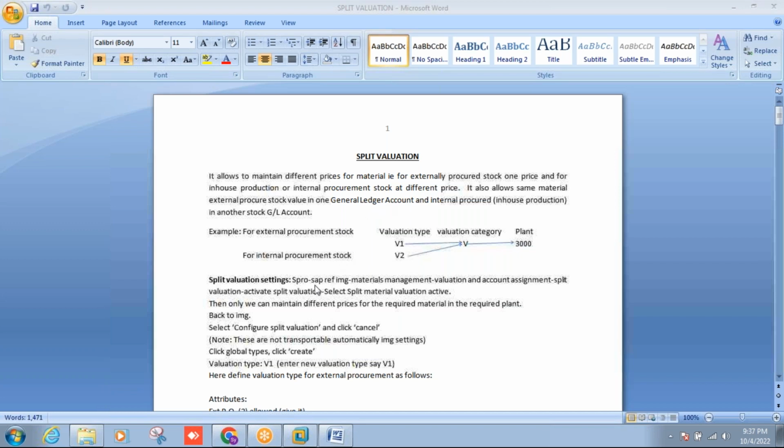We have the configuration, how to do the configuration steps. This is an interview question also. They may ask in the interview what is split valuation, can you tell the process steps, and they will also ask about the configuration. So first we'll start with the configuration steps. What are the configuration steps?